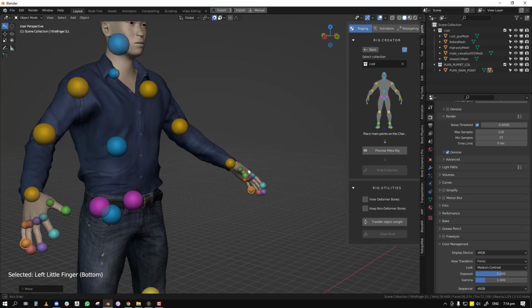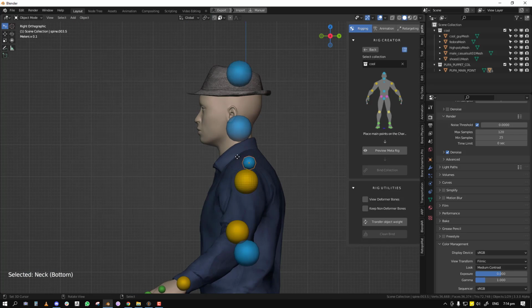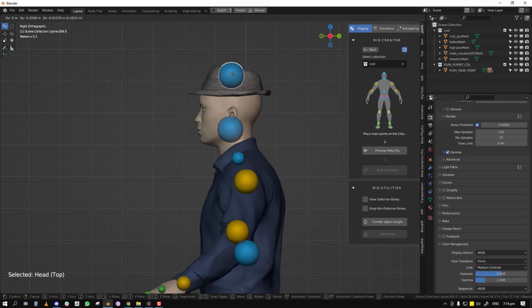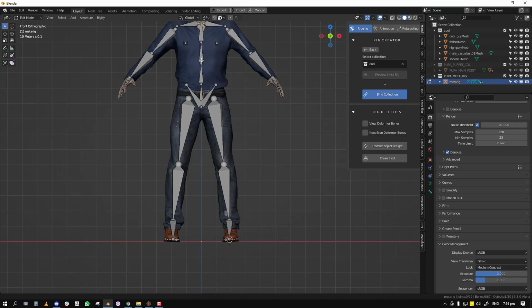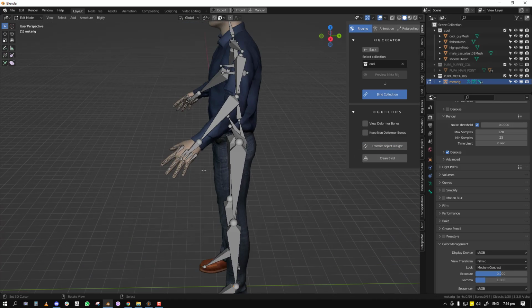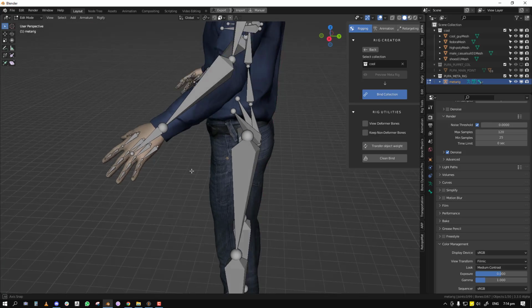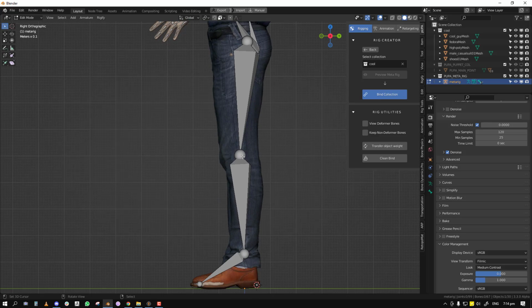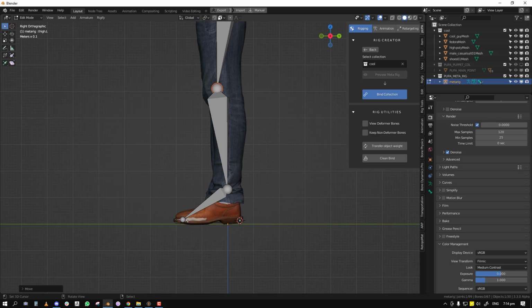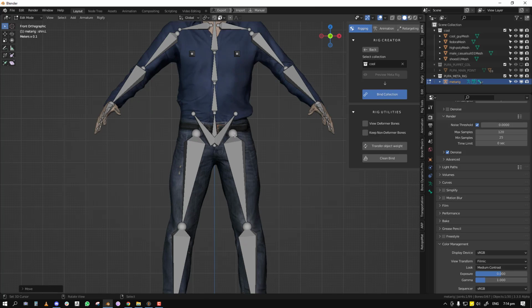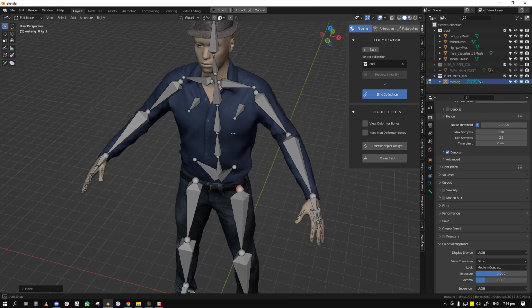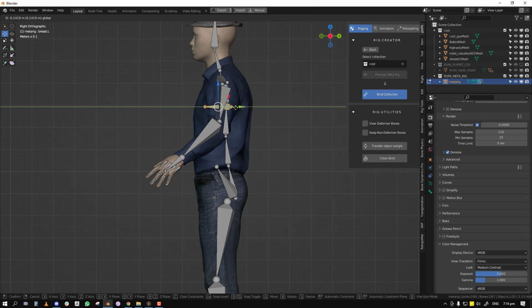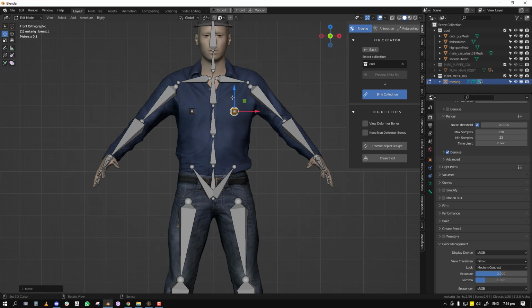Yeah, so once you've placed all your points, let's see, you can just click on preview rig. It does a relatively good job, especially with the fingers, as you can see. But you might want to go in and make sure everything is okay and placed in the right place. Especially the bones need to be placed at the right position.